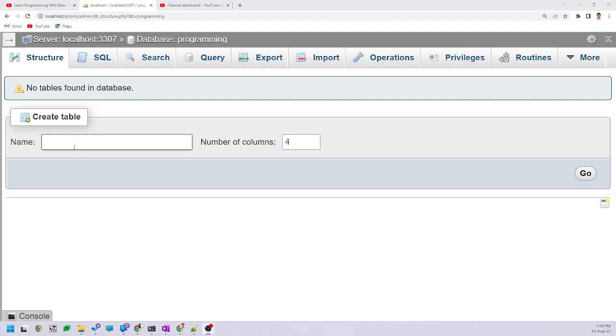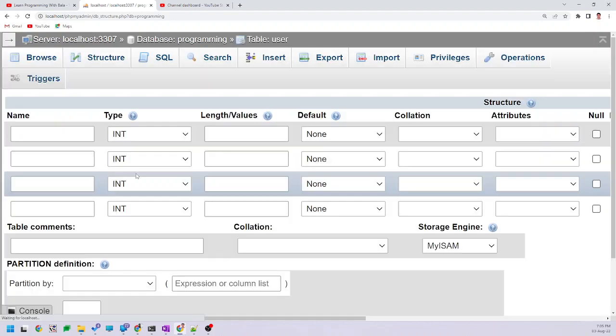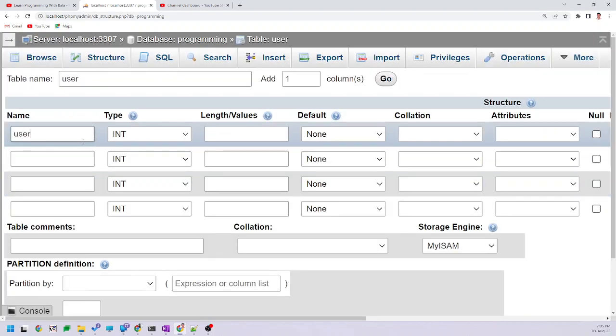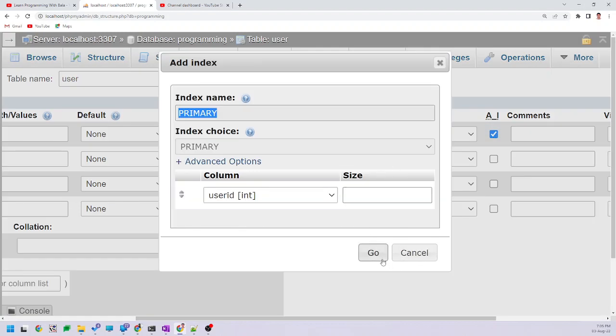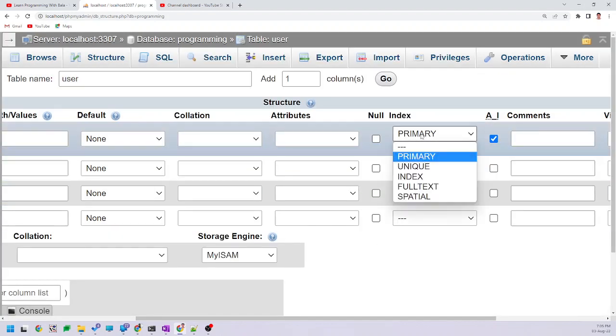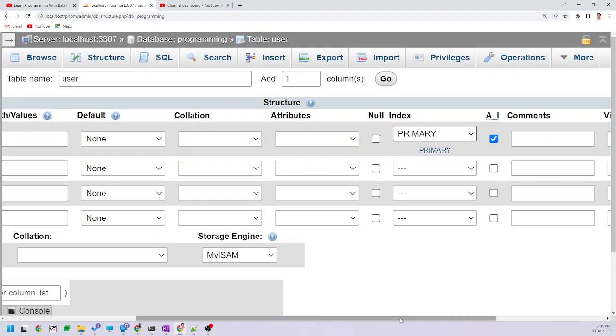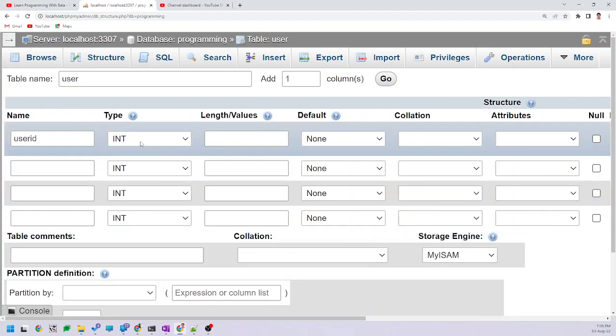Suppose I'm going to create a user table with four columns. That's not a problem, simple. Then user ID. Usually we give a user ID as an individual identifier, and as usual we give it auto increment. Basically, auto increment is applicable only on a primary key and an integer type column.